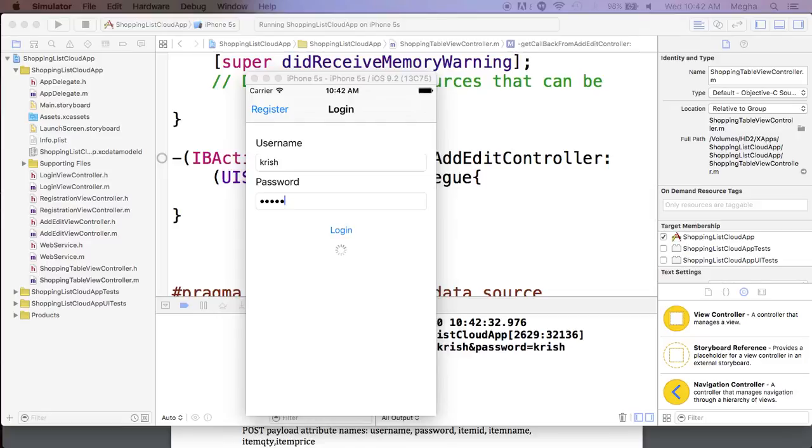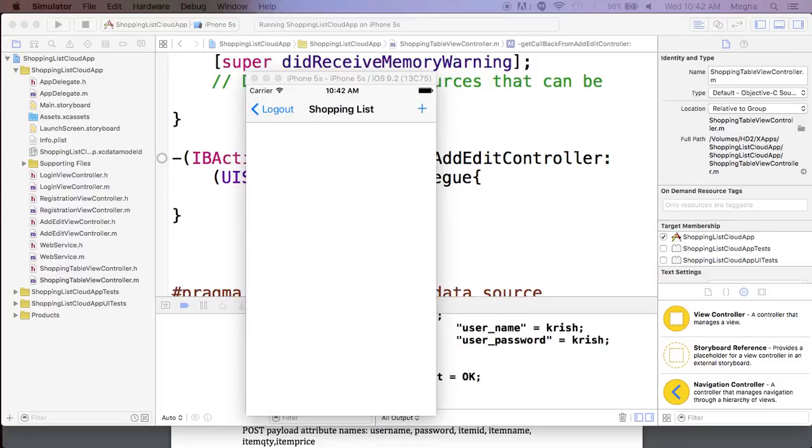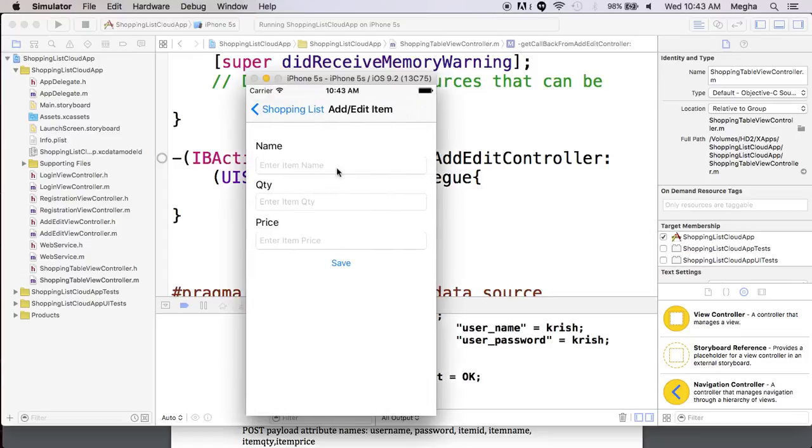Do I have internet? I need to check that. Okay, it looks like it takes a little time to respond. It may be my server issue. Okay, I am adding an item.